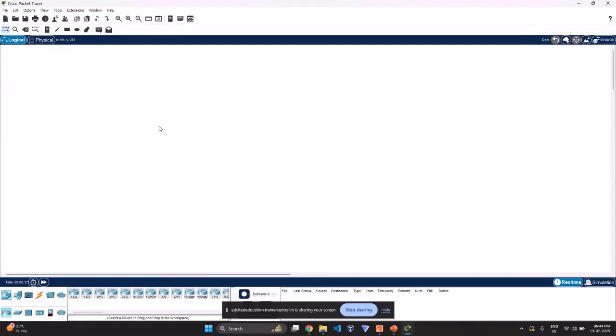So once you log into your Cisco account, whether it could be a free email address or whatever, the Cisco Packet Tracer's interface would look something like this. So let me give you a very short walkthrough. You see over here, it says real time and simulate. So we'll be seeing that very shortly.